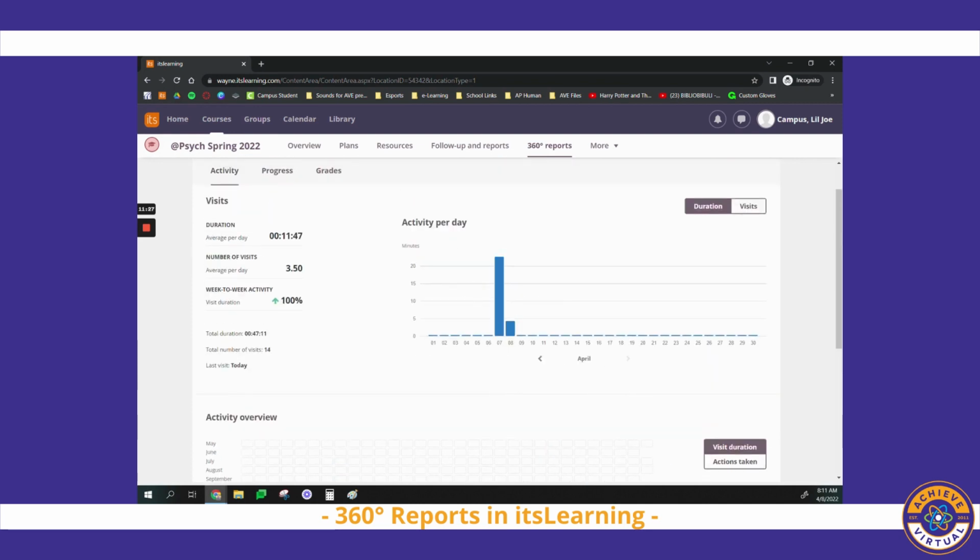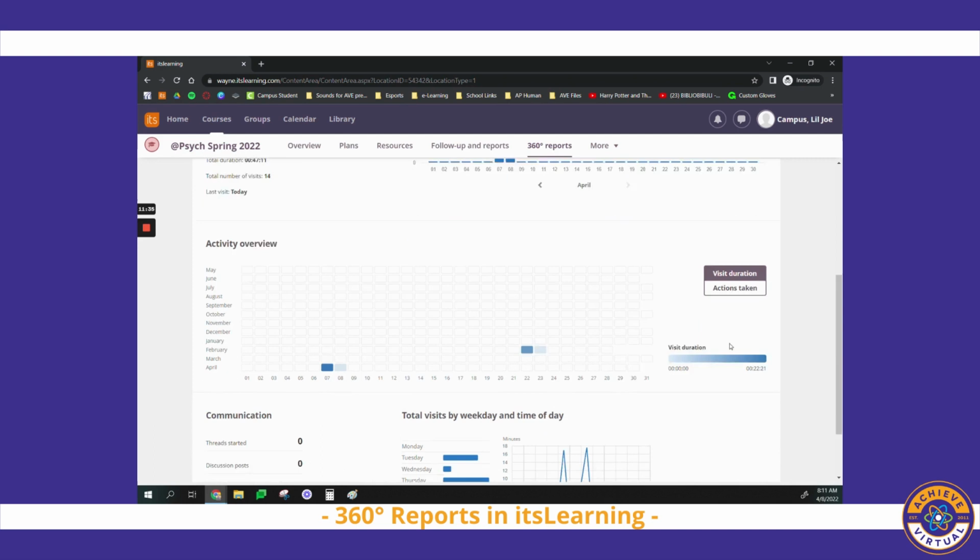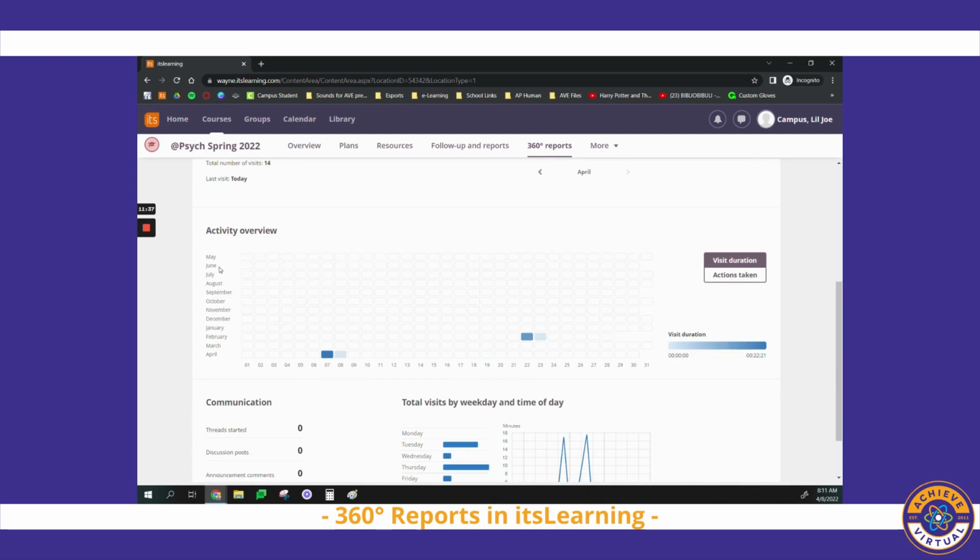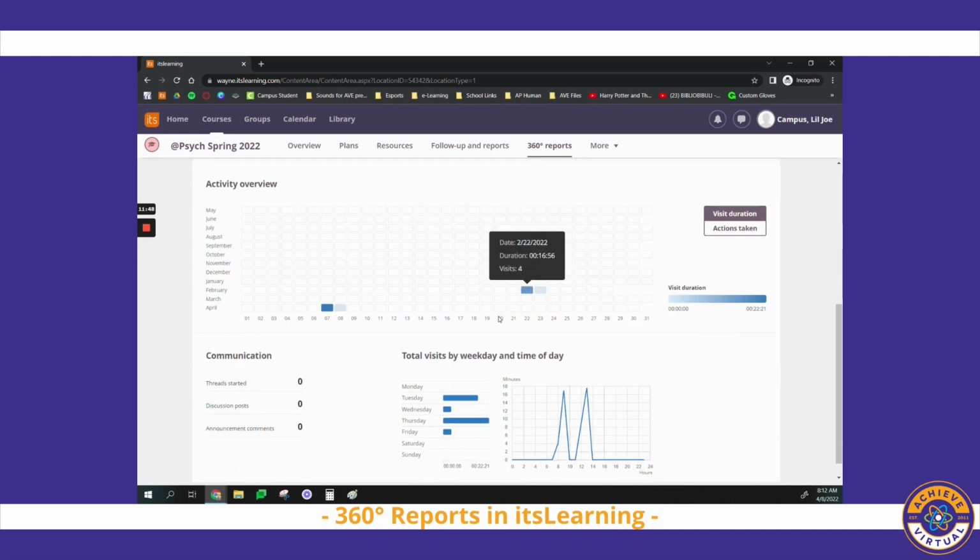You can also break this down by activity per day. So you've got the month here, but also the days of the month here, so you can see when they're on and when they're not on. The other analysis that you can do is it breaks it down by all the months that they've been in the course. So some of them won't apply, for example, over the summer, or if they're in a fall semester course but not a spring semester course. So a lot of this will remain blank.